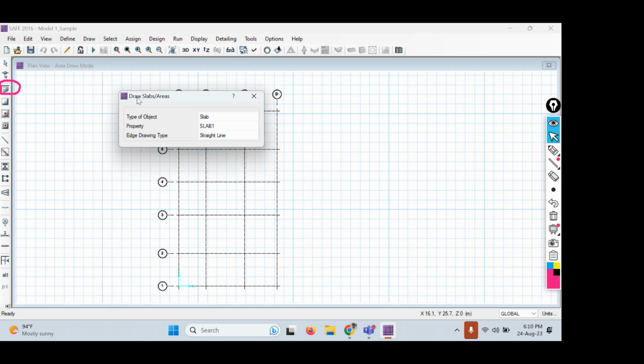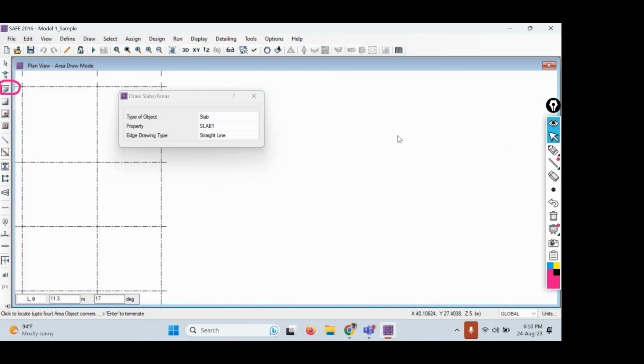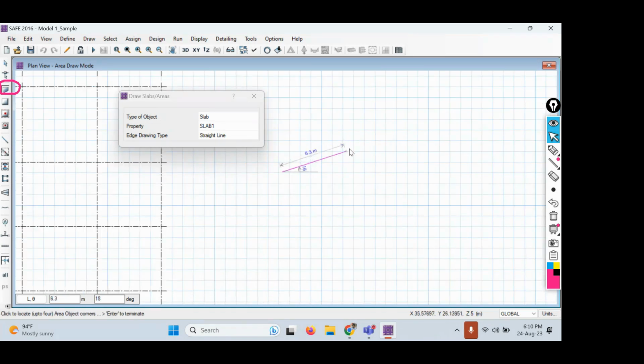So what does it mean? Now I'm going to draw a slab with a straight line. That's what I mean here. Once you select these options, just click on any particular point. I'm just clicking on one particular point in the window and then freely move your cursor. You can see the dimension is also coming out. If you clearly observe, there is a dimension that is also coming out.